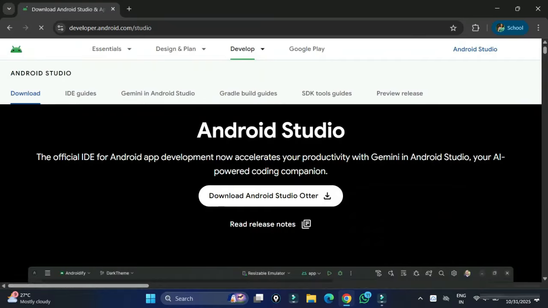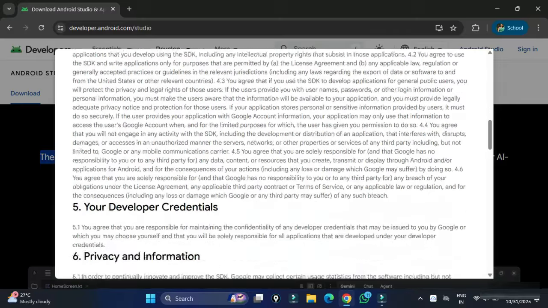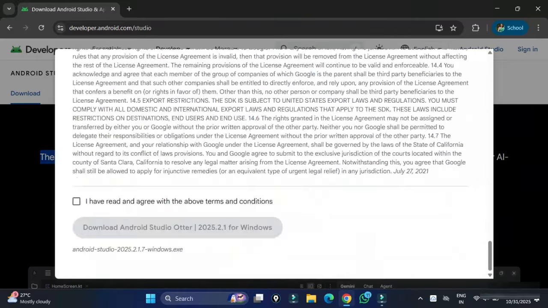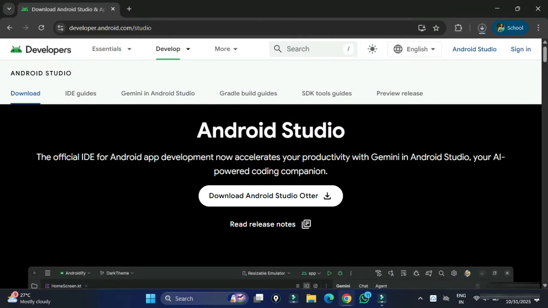Here you can see it's showing me get an official IDE. You need to click on this download button. And guys, you will see the license and agreement page over here. Just scroll down and click on this checkbox and this button. So guys, here it's showing me some message. I'm going to click on the dismiss button, and you can see here my download has been started. And guys, it is going to take time, so please wait. And guys, remember one thing, here you need a strong internet connection because we need lots of downloads.